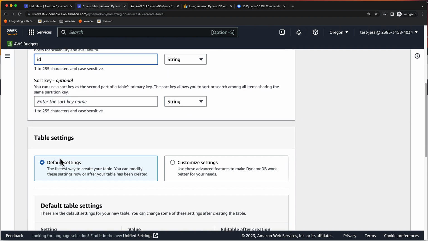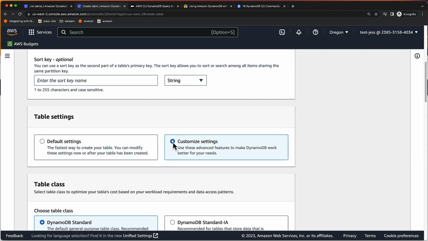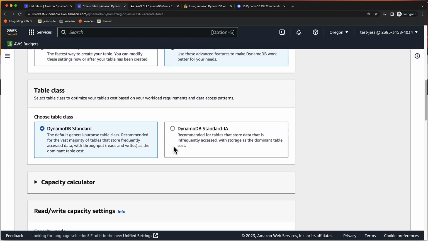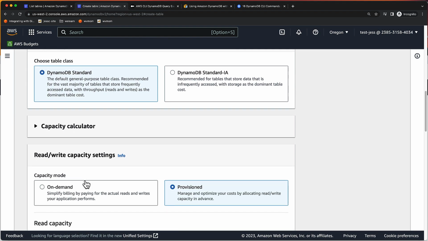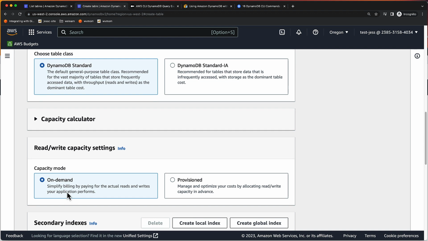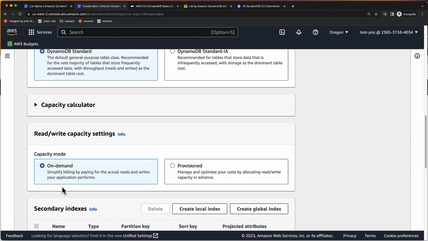Then for the table settings, to minimize the cost, because this table won't be used often, instead of default settings I'm going to click on custom settings, and go down to read/write capacity settings and just set on demand. What this does is it charges you per request. So if you never use this table, which in my case is because I'm using it for a tutorial, on demand is cheaper than provisioned.